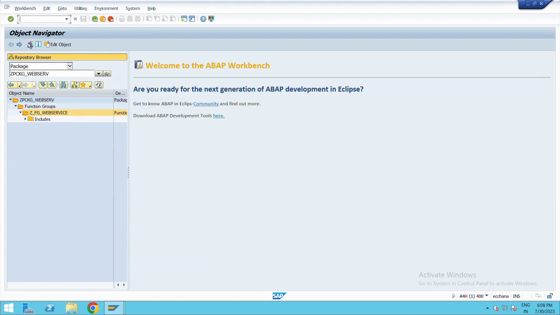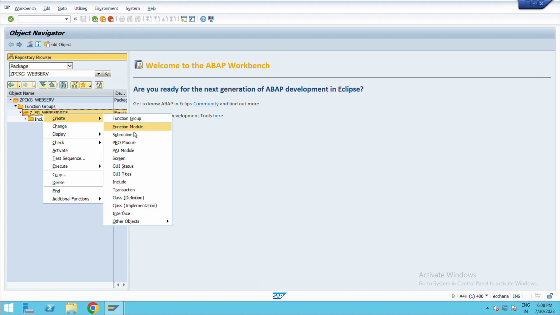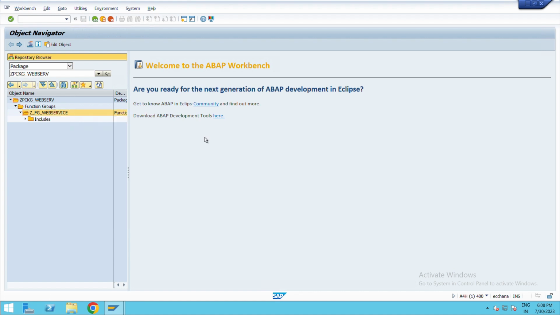Go back. Now you can create the function module here itself by right clicking on the function group, and you'll say create, go to the function module. There you can create the function module here itself in the Object Navigator. But I feel more comfortable in creating the function module in the SE37 function builder. So I'll go to SE37 function builder.